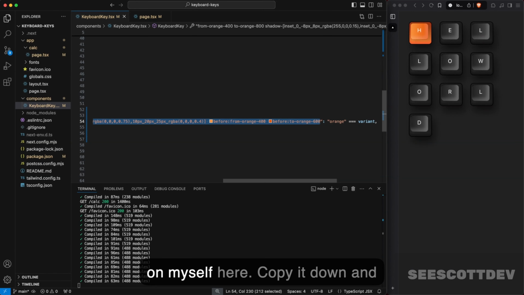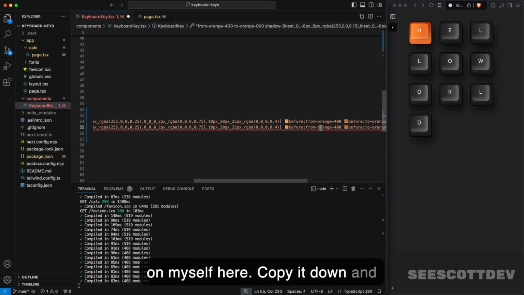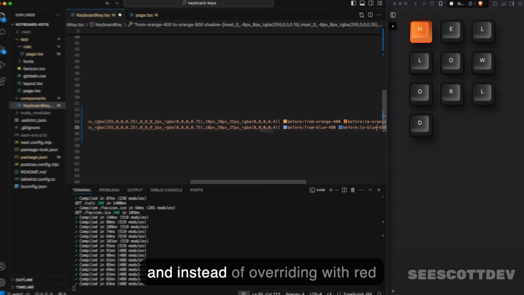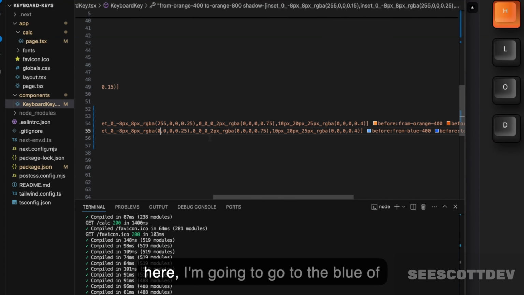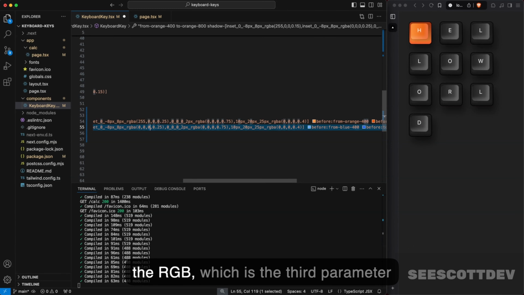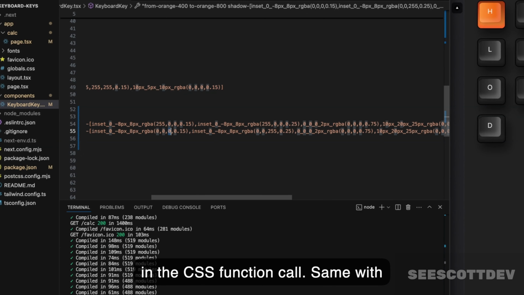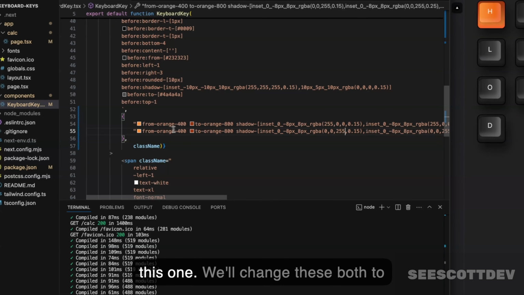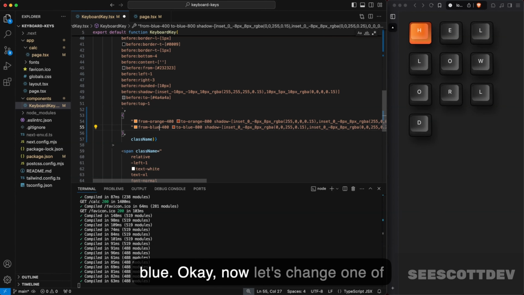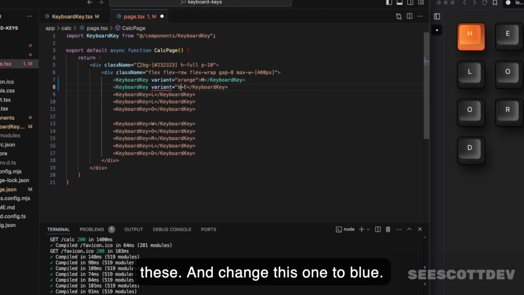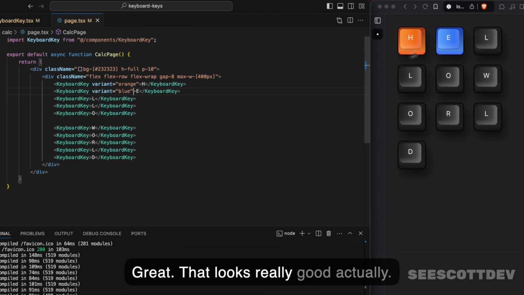So now we'll do the same thing for the blue. I'll just make it easy on myself here. Copy it down and then change these all to blue. Okay, and then instead of overriding with red here, I'm going to go to the blue of the RGB, which is the third parameter in the RGBA CSS function call. Same with this one. We'll change these both to blue. Okay, now let's change one of these. We'll change this one to blue. Great, that looks really good actually.